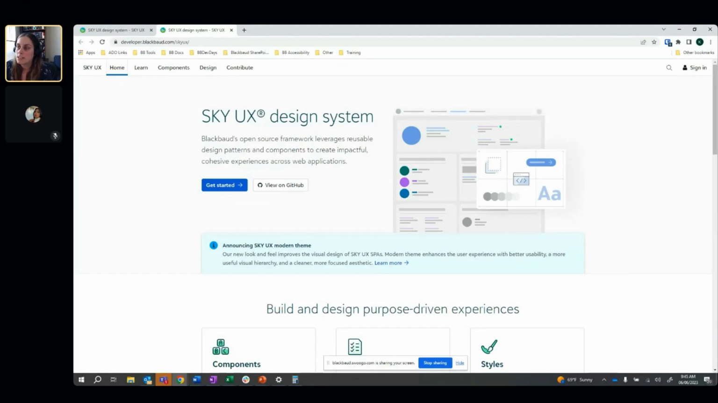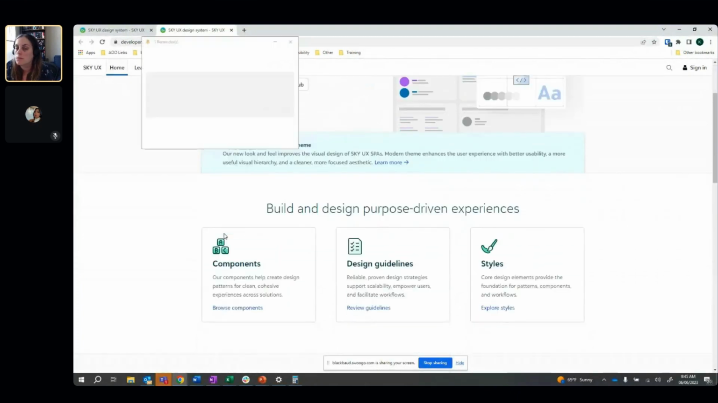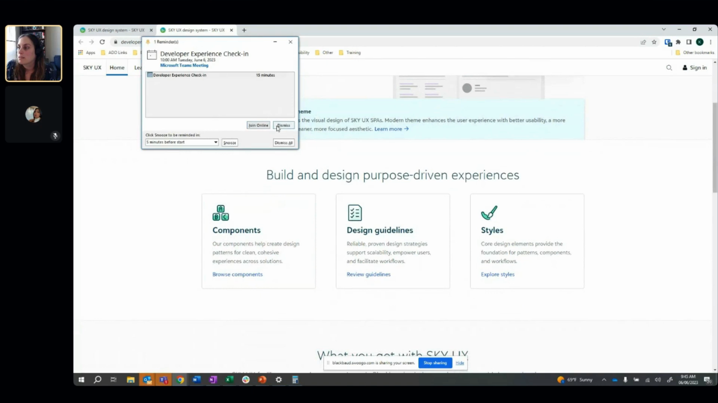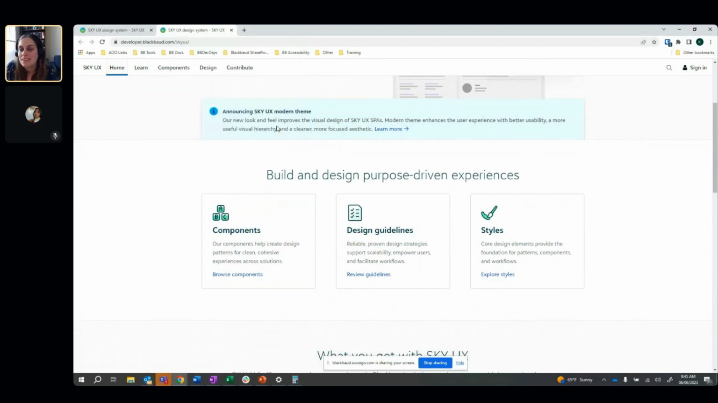If you haven't been over here, it's part of the developer platform at developer.blackbaud.com/SkyUX, and you can come over and see what we can provide. The SkyUX design system is made up of three main parts.